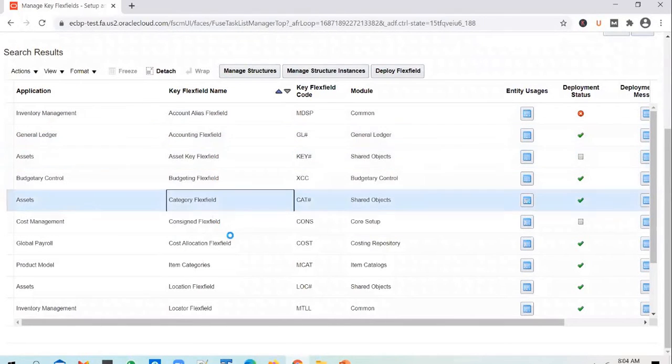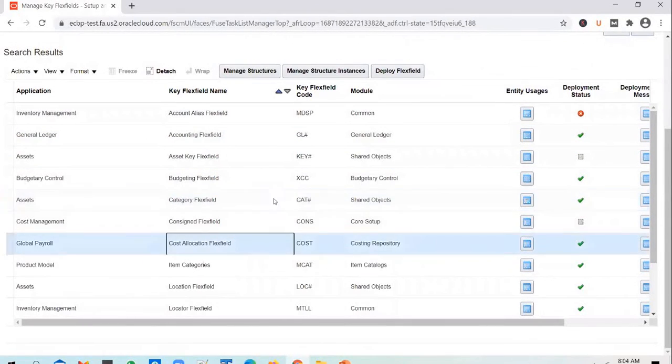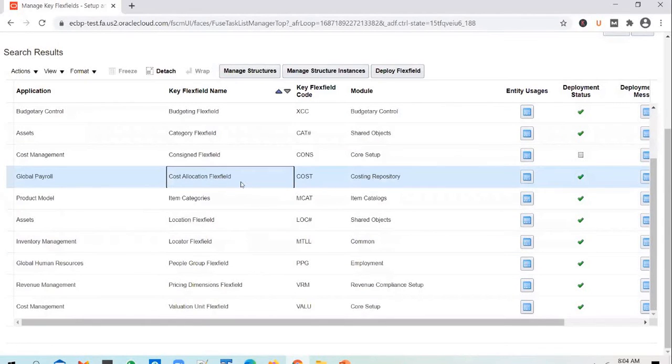Like in the case of SCM, you've got a couple of them, and in the case of HCM, for payroll, you have a cost allocation flex field. So this controls how payroll costing should work and how the cost should be allocated. So it's again, you define the segments and other stuff here, or you define how the cost needs to be allocated.